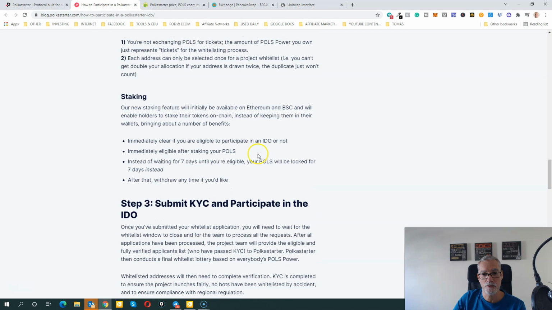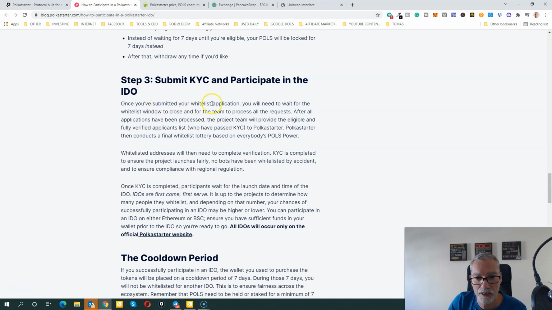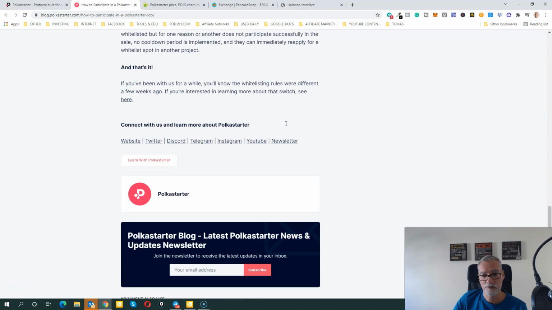So step 3, submit KYC, which is know your customer, the verification process, and participate in the IDO. Once you've submitted your whitelist application, you will need to wait for the whitelist window to close and for the team to process all the requests. After all applications have been processed, the team will provide the eligible and fully verified applicants list who have passed the KYC to Polkastarter. Okay, it's very, very simple.